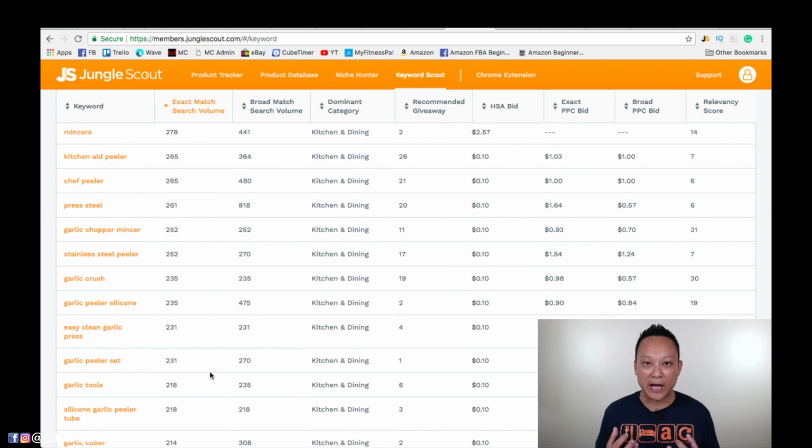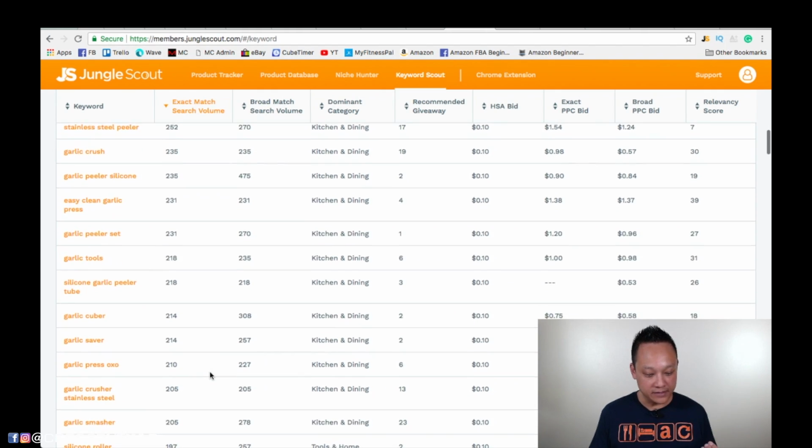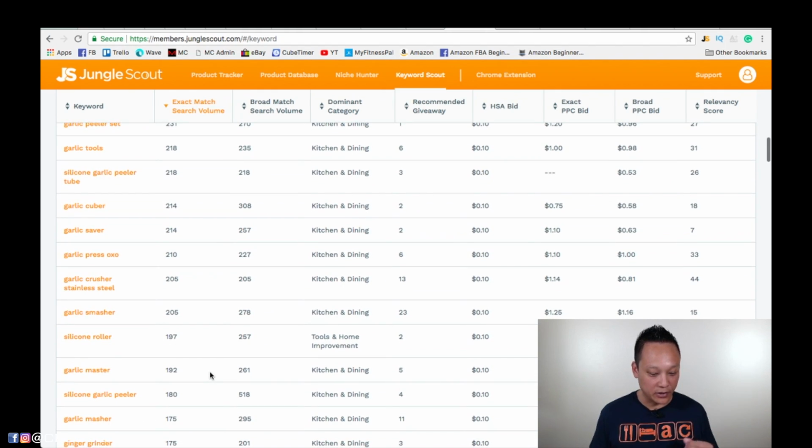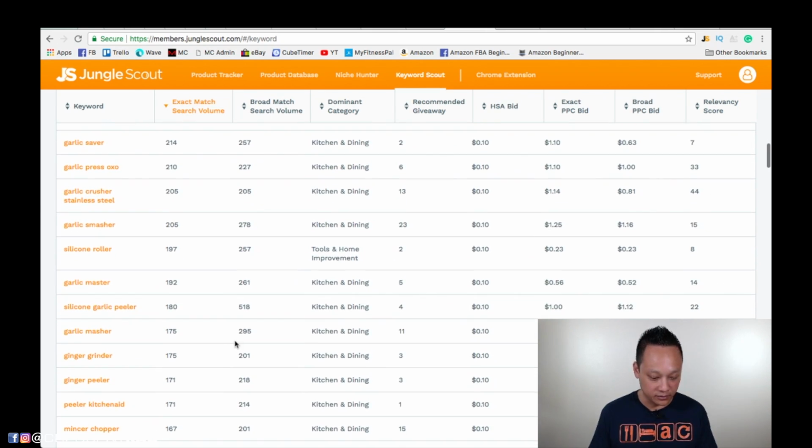I hope you can see how powerful Keyword Scout is now for you to use for your back-end keywords and how you can optimize your listing, especially for your title, your bullets, and your description. You can use all of these keywords that are outside of what the normal tools show you to boost your rankings within the search results.